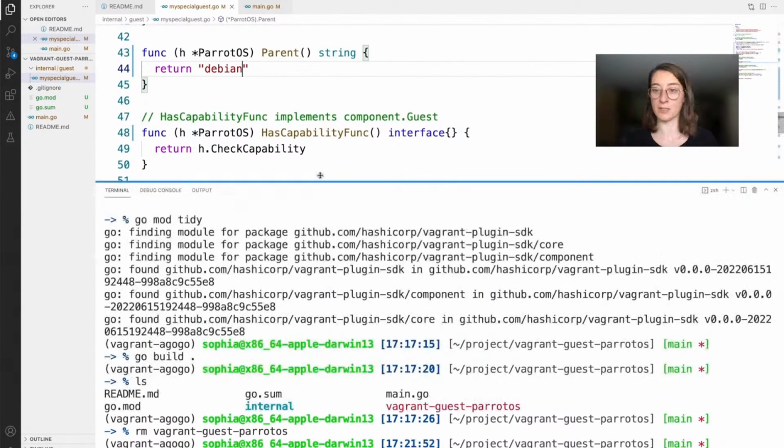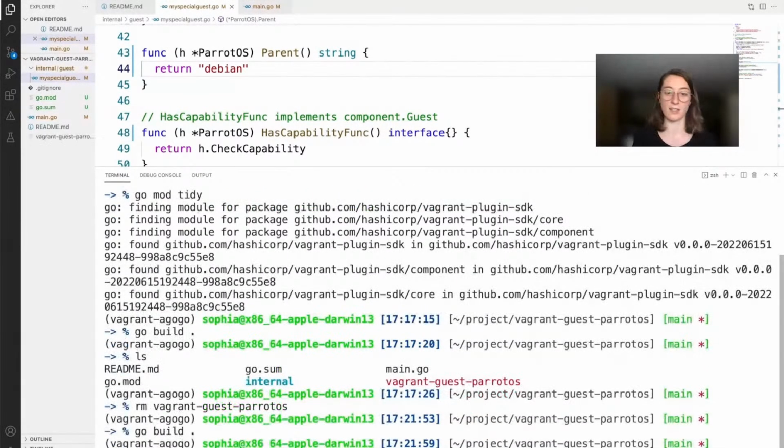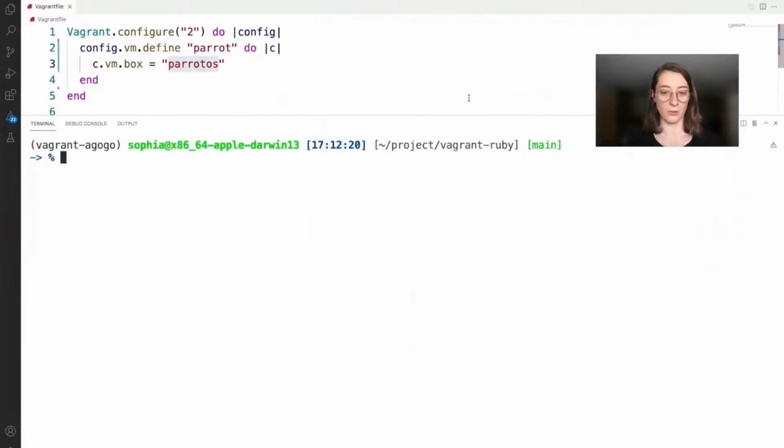Also note that this Debian plugin is in Ruby, so you're able to use Ruby plugins from within Go plugins and vice versa. So let's go ahead and build this thing, and that looks good. So we're going to install it into our project. I already have this Vagrant project set up. It's Parrot OS. It's using the box that I called Parrot OS, and I built it locally and imported it into Vagrant using the vagrant box command you might be familiar with.